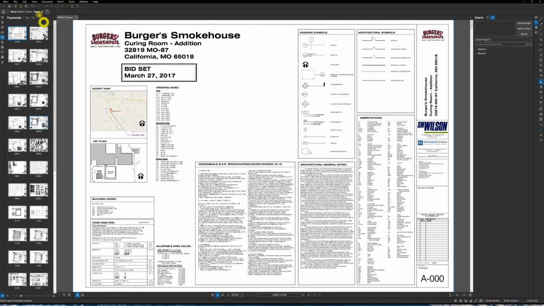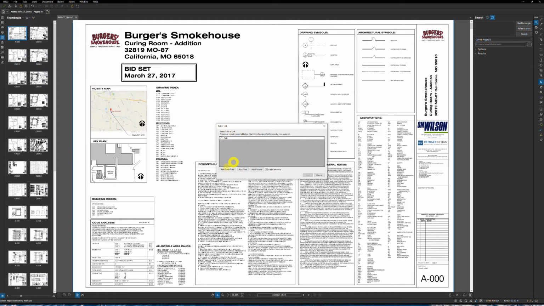All we have to do is come up here to documents, to batch. Batch, come down to link, say new. Once we hit new, we're going to add open file. So that means we got a file open, these plans, we add open file, it pulls it in, then we go to next.